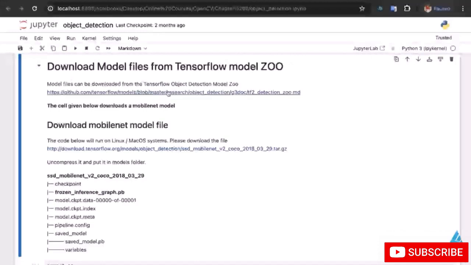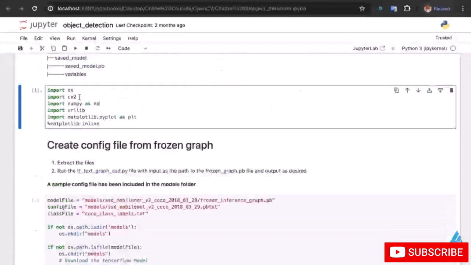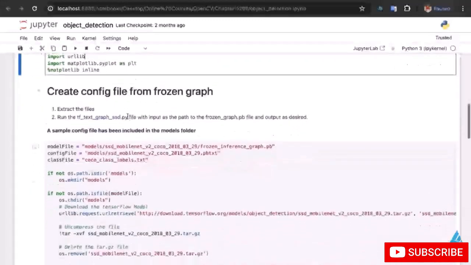So the first cell here, we are just going to import everything that we are going to use. So we have OS that enables us to manipulate the operating system. We have CV2, which is our OpenCV library. We have NumPy. We have urllib. So this is simply a library that enables us to download documents for the model from a particular URL. Then we have matplotlib, which we already know.